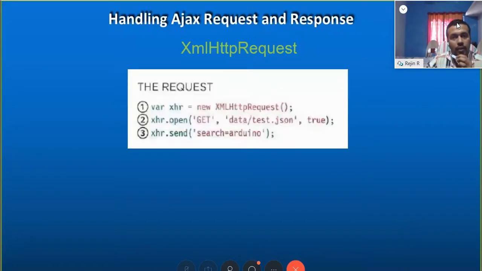Let's see how to code Ajax. This is the most fundamental or basic idea. First we create a variable for holding that object. We write var xhr. I gave that name xhr to represent XMLHttpRequest.